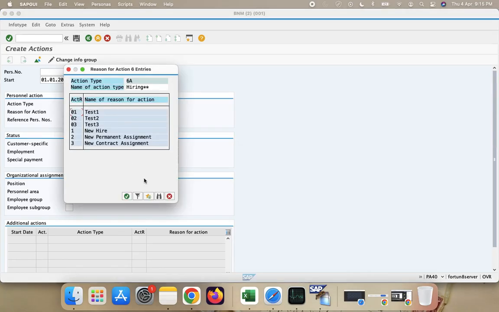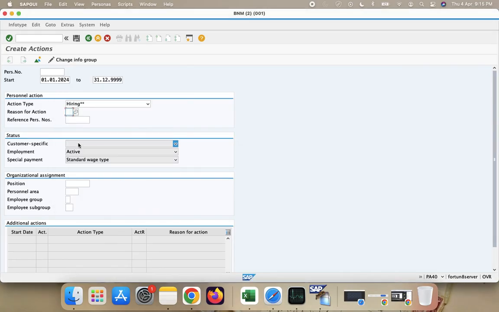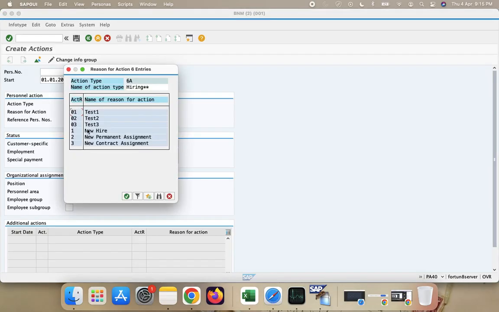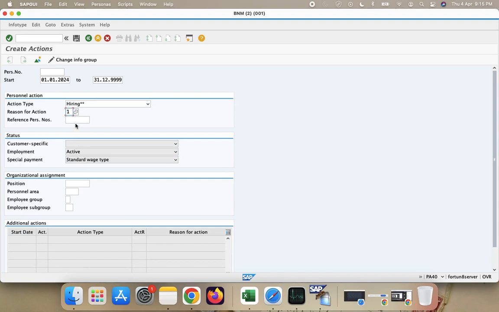So now I can select. Here you can also see that when we are hiring, these reasons for personal actions appear: new hire, new permanent hire, new contract hire. So these were the things that we have defined, right? So new hire. Then if you want, you can take a reference personal number. This is in the case of a rehire that you generally do.